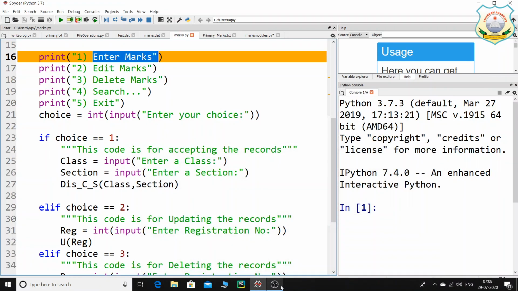Class and the section, and you can accept the roll number or the name of the student, or the registration number, but maybe roll number will be more appropriate because in every class every student is going to have a unique roll number. So you can accept the roll number, and then for that particular student you can edit the marks.